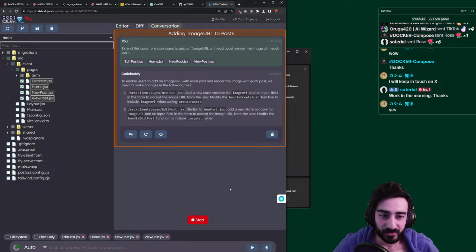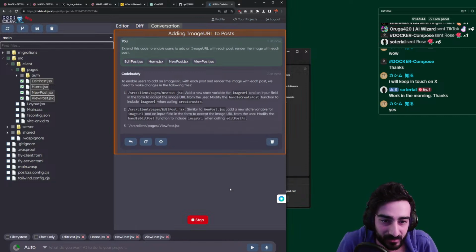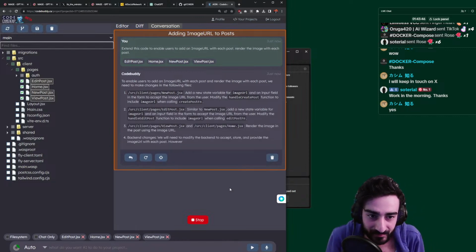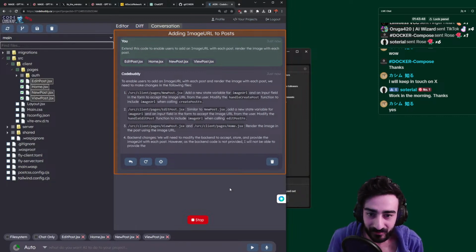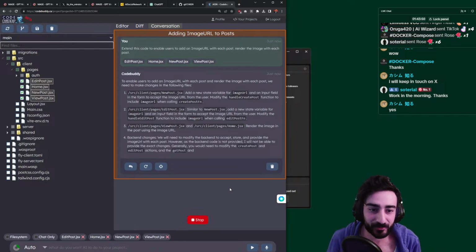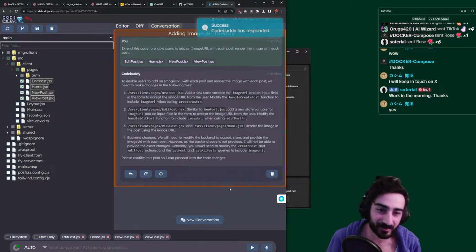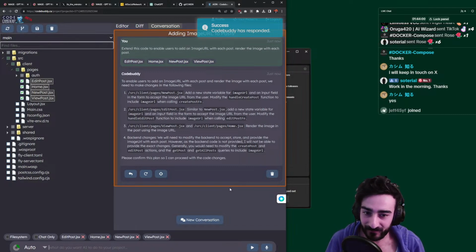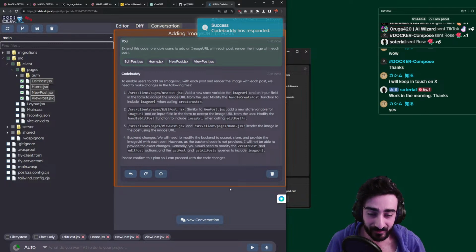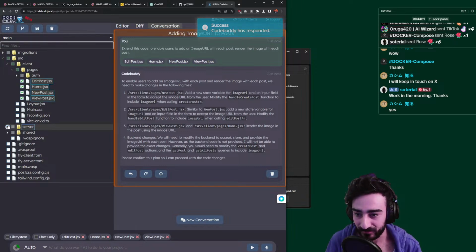Okay, so it's saying in the new post, I'll add a state variable image URL and accept a URL from the handle create post. And then in edit post, similar to new post, we'll add a state variable image URL that'll accept the URL, and then in view post and home post, we'll render the image. Perfect. Backend changes. We will need to modify the backend code. Oh, I forgot about the backend code.